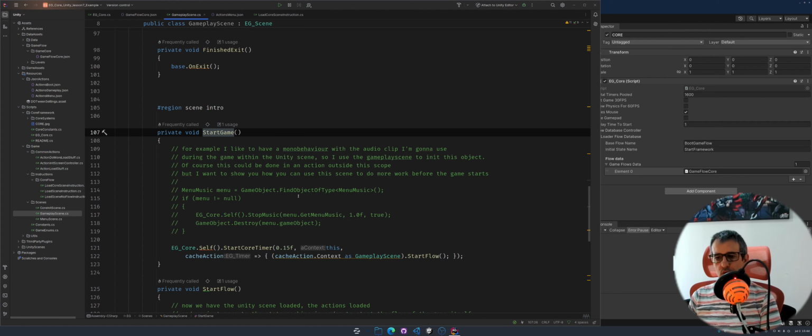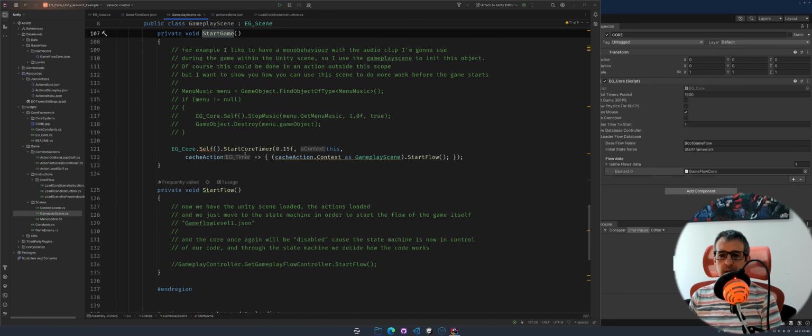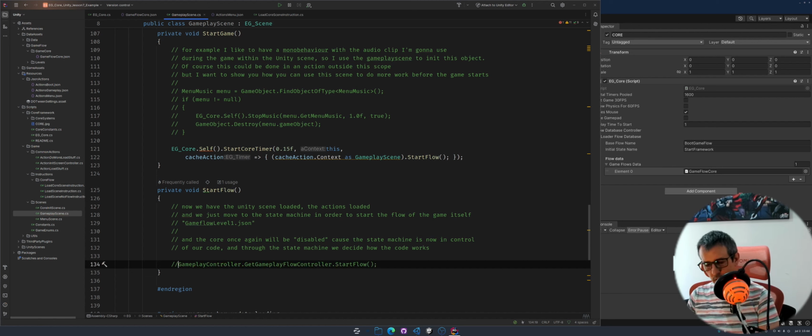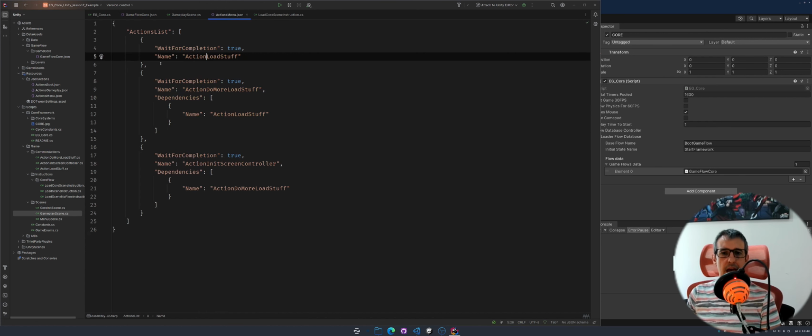We want to show some sort of a screen, or in this particular instance, I'm starting the second state machine, the state machine that controls the game itself. And that's my start flow, which I will be calling this gameplay controller, get gameplay flow controller, and I will be starting the flow with whatever flow has been defined or loaded via an action. So the actions are the place where I load and prepare everything. Those actions are just small classes. Action loaded stuff, what does it do?